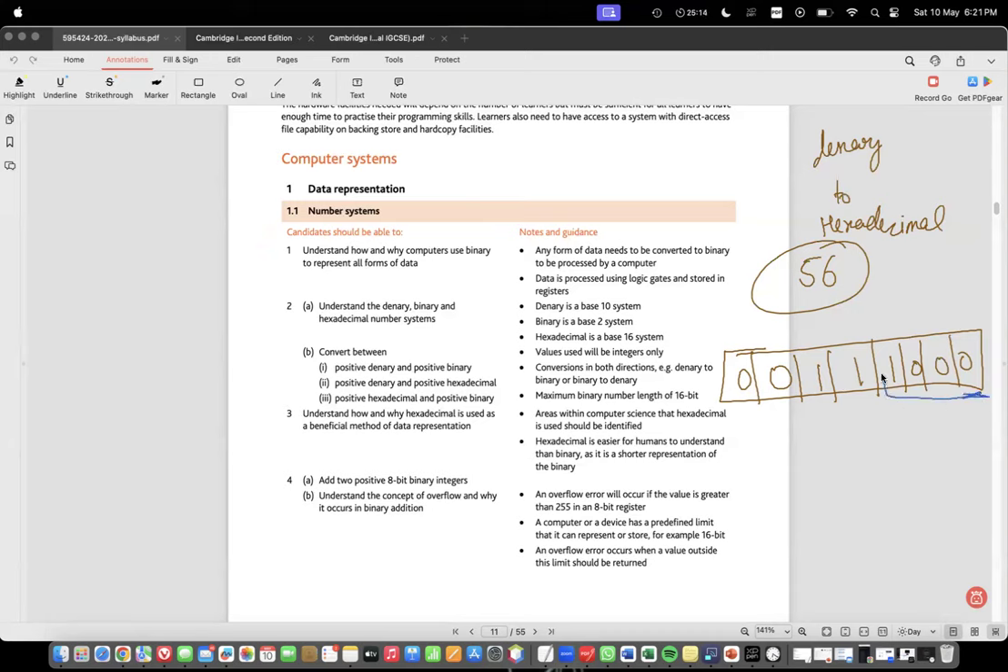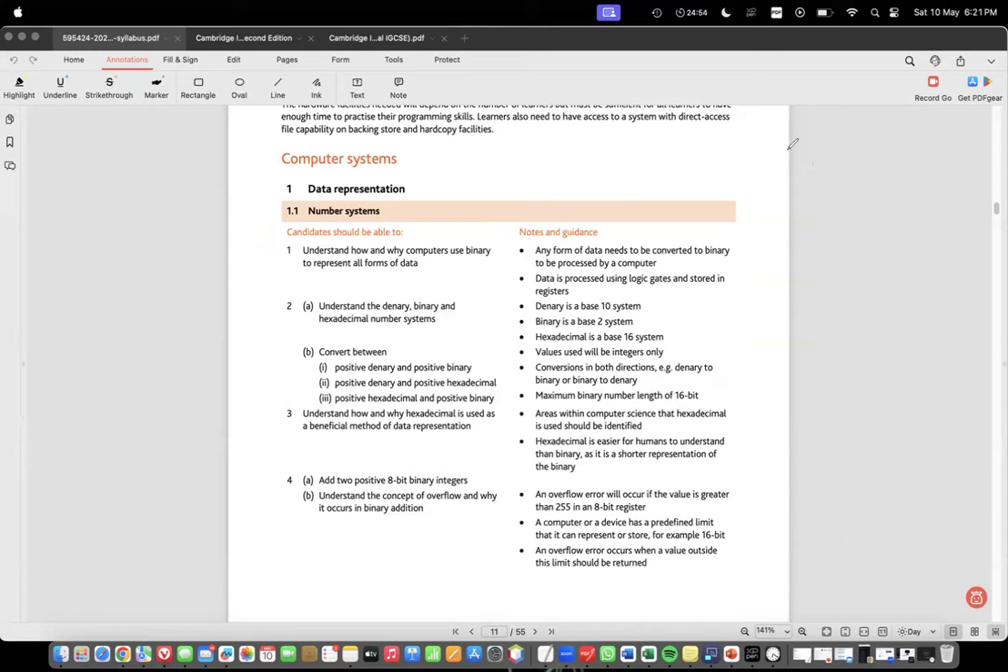Make the first group of 4, and then that becomes 8. This becomes group 8 because 1, 2, 4, 8. So this is 8. Then again, this is another group, 1, 2, 1 and 4. So 3, 8. So 38 is the corresponding hexadecimal number of 56 denary. Fine. Now, denary to binary, denary to hexa done.